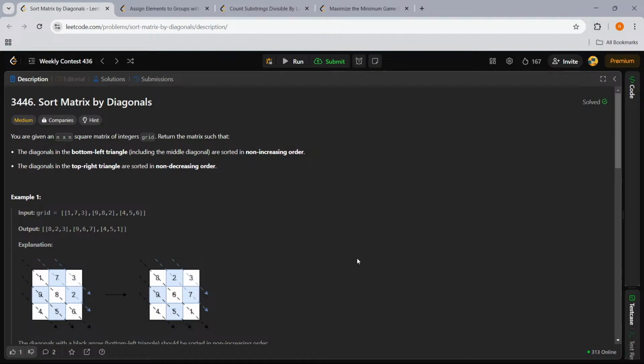I personally felt none of the codes were long today. It was an easy contest. All were like 10 to 12 lines of code, maximum 15 lines.